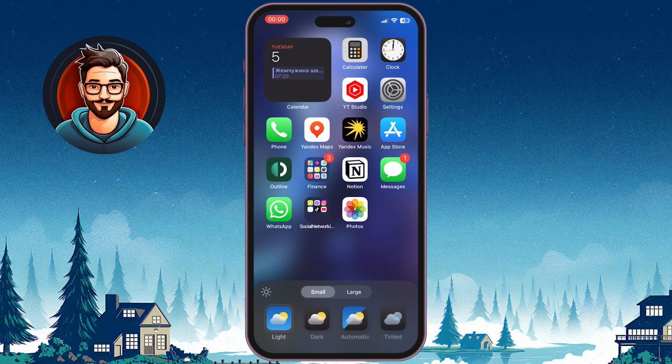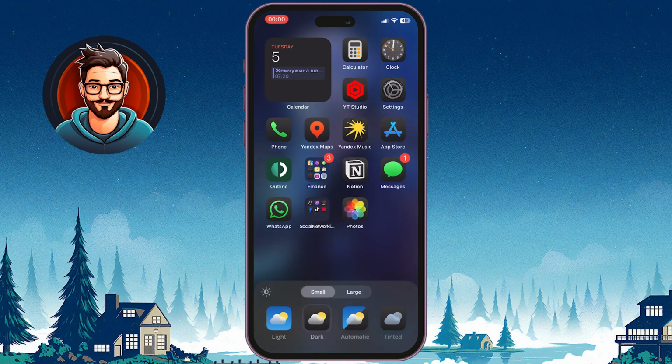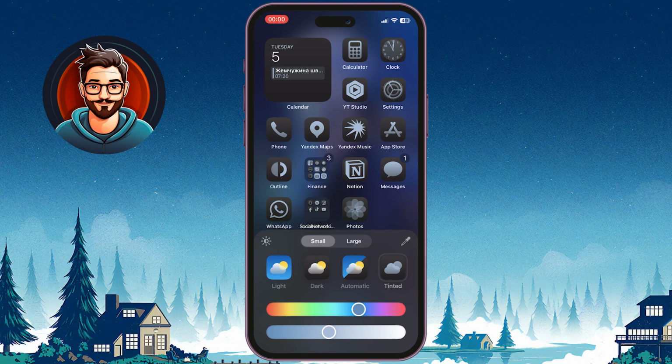Here you'll see options to switch between different color modes like light, dark, automatic and tinted. By selecting tinted, you can pick a color to apply as a tint across all app icons.